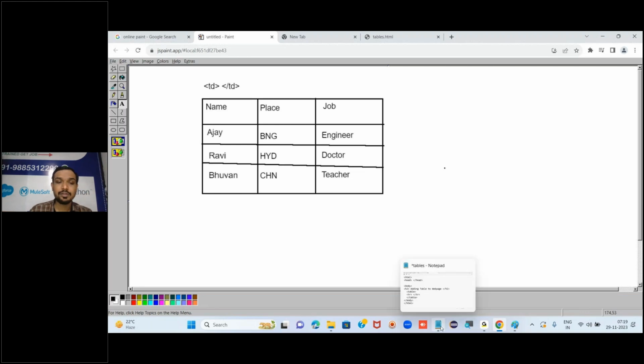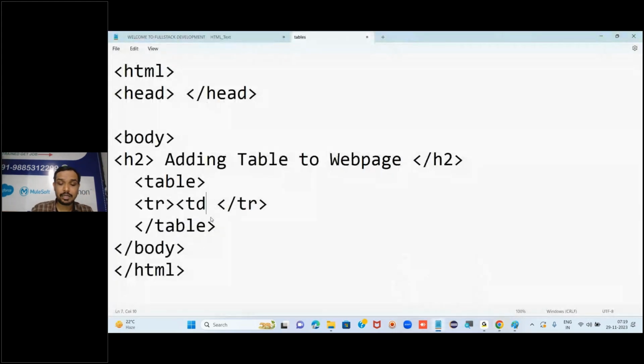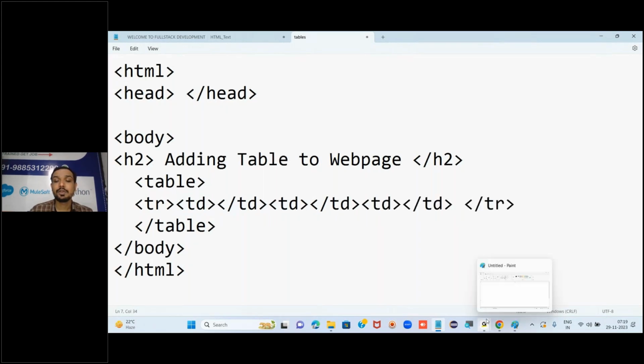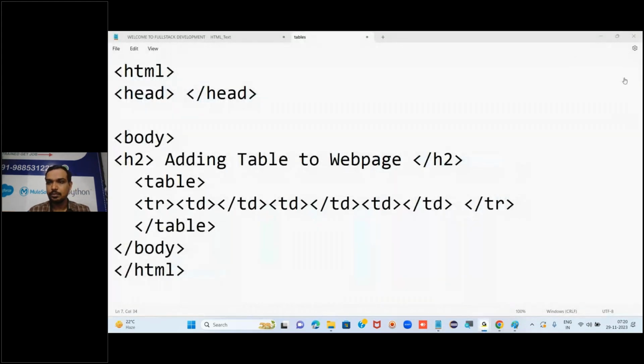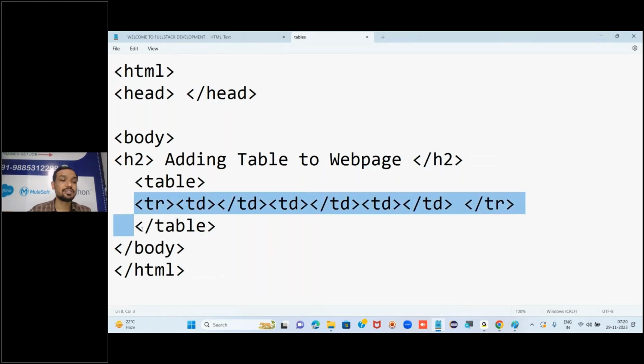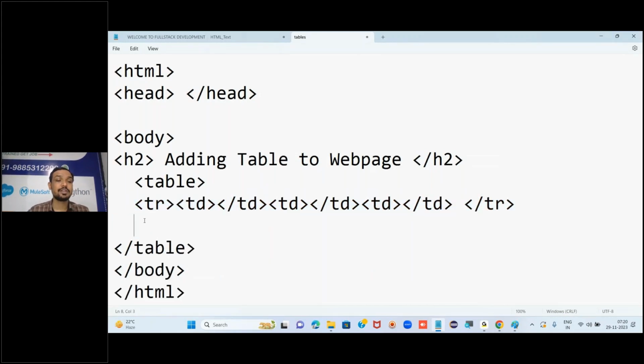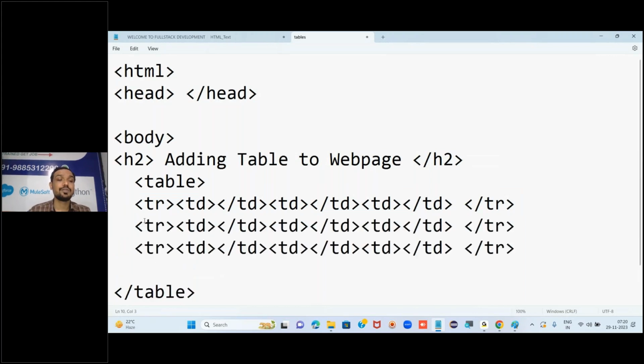So what we do here is, in each row we write data cells, using the td tag. Just use this. In total, three you have used. That is what the first row is about. Now the second row is the same story, so just copy the same structure. This is the second row, this the third row, and the fourth row. Four rows are there.